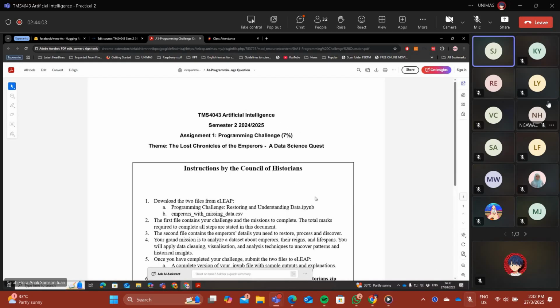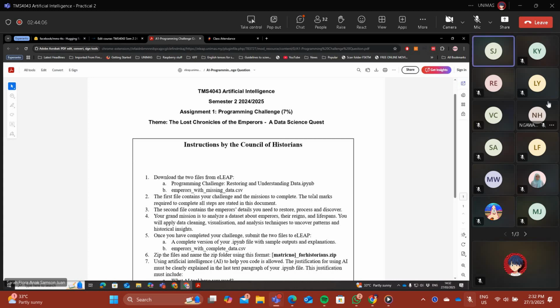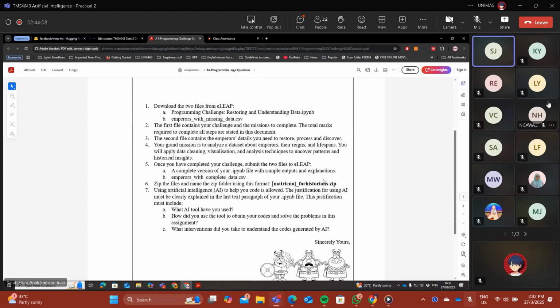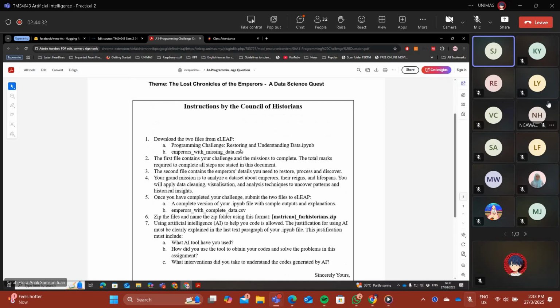Basically, it covers practical 1 and 2. It consists of 7%. So next week, we will not have any class. We have Hari Raya. Okay, selamat Hari Raya to those who celebrate Hari Raya. And have a good break for those who are not celebrating. But Thursday, we were supposed to have class with Prof. Jane, but she decided not to have class on that day. So I want you to do this assignment 1 quickly so that you can submit it as soon as possible.